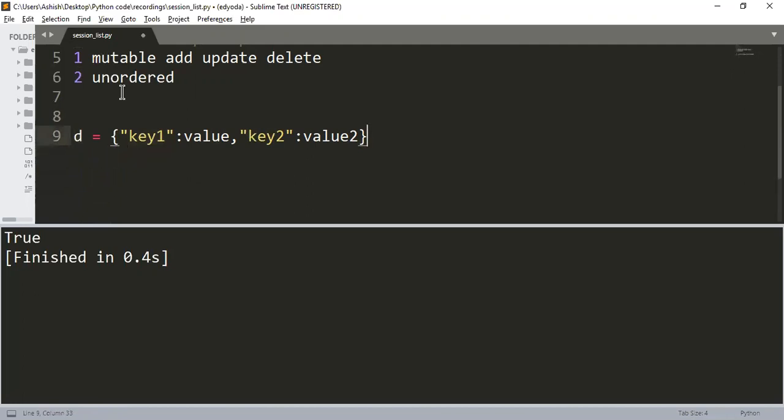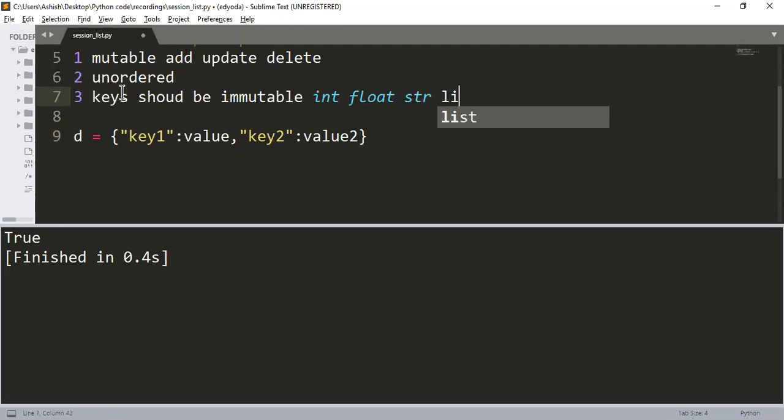Then a few rules for dictionaries. The keys should be immutable. That means for keys, which data types are allowed? Integer is immutable, float is immutable, strings are immutable. Can I say list? My keys should be immutable, and the reason is that the list data structure is not hashable.